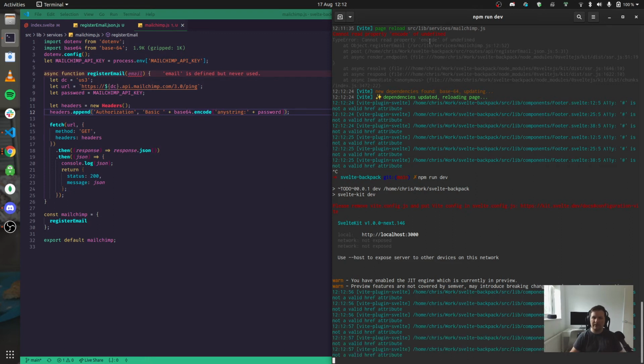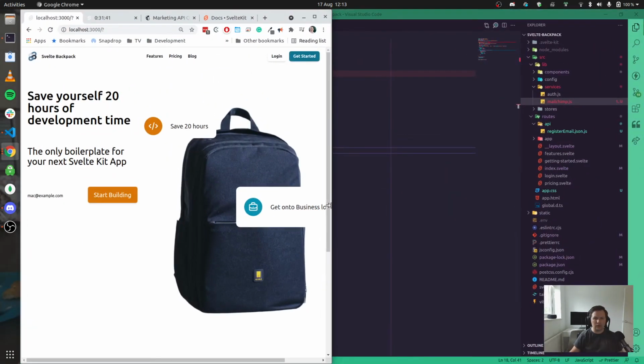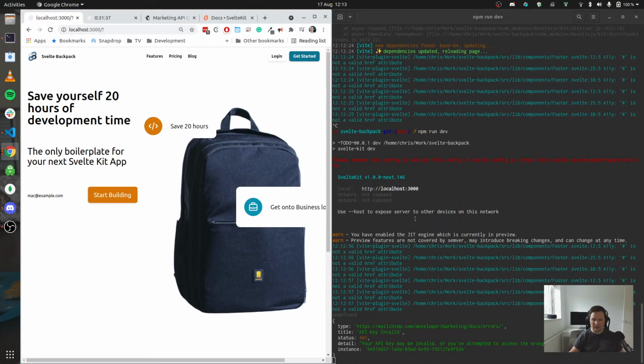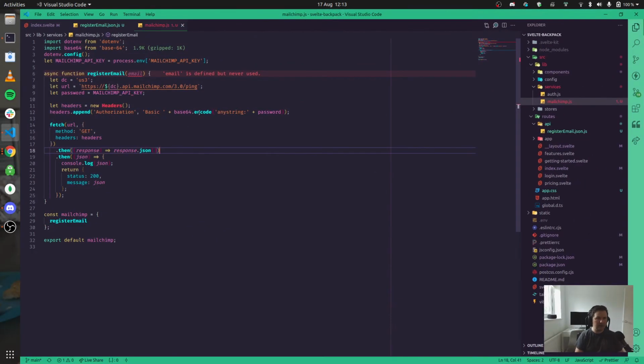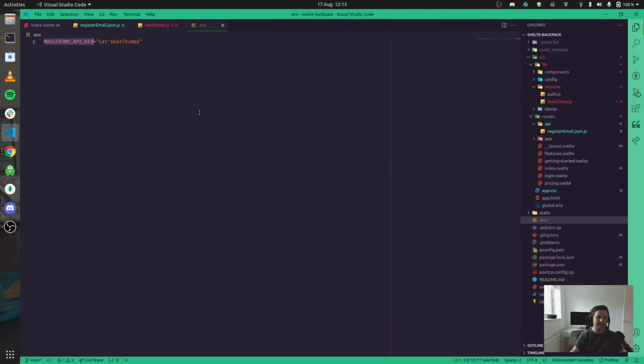Oh, okay. So this is a Vite issue. Vite does optimizations on packages before it runs them, so it did that optimization on the base64. I think rerunning this should work. Knock on wood. All right, there we go, that worked. In case you can't see it, we've got a Mailchimp developer marketing error: API key invalid. Well, I know it's invalid because I made it invalid. Chimpy is not a valid API key.